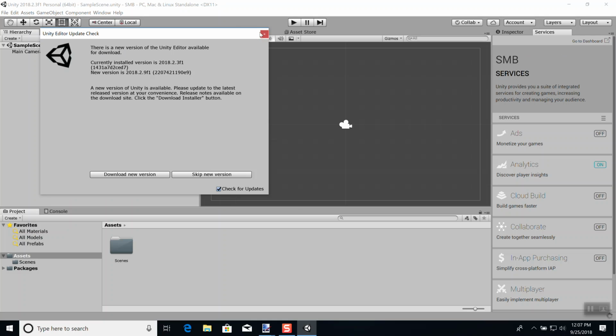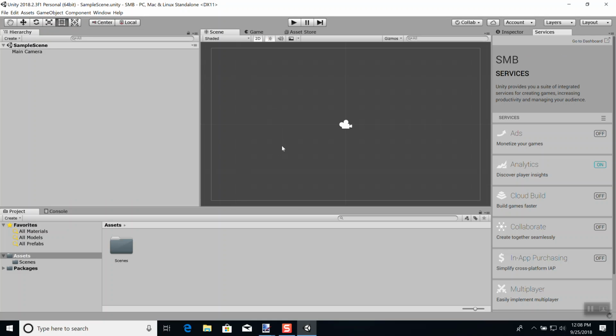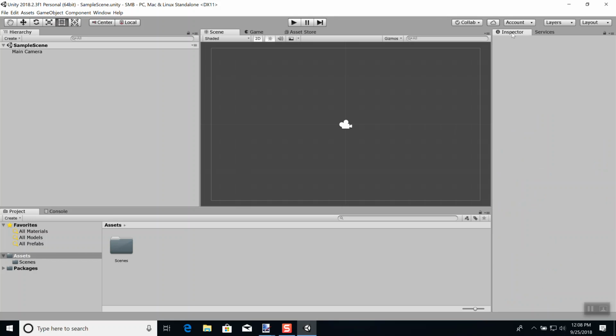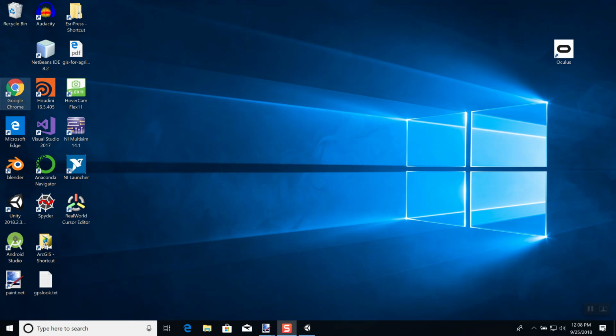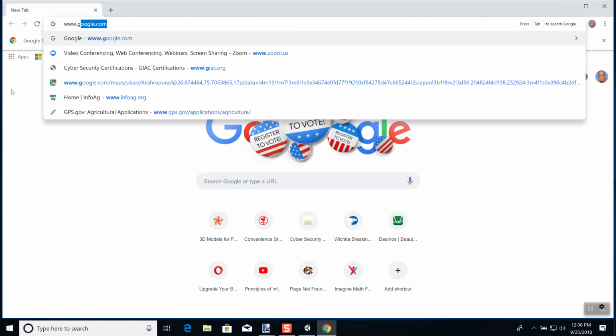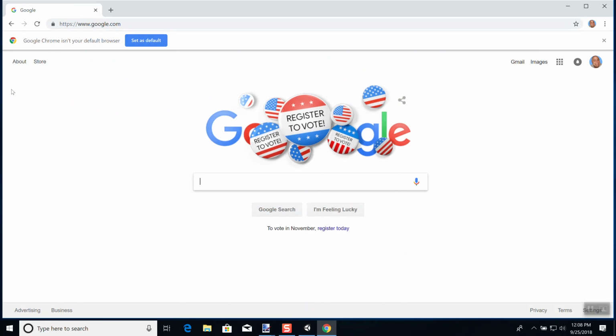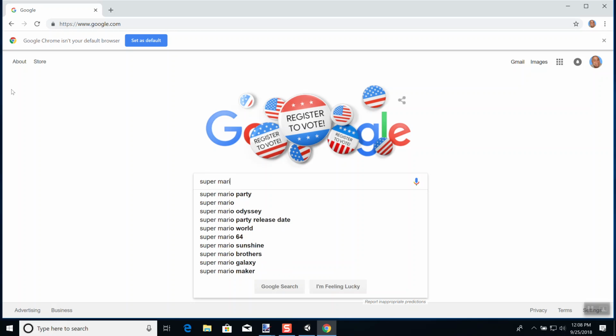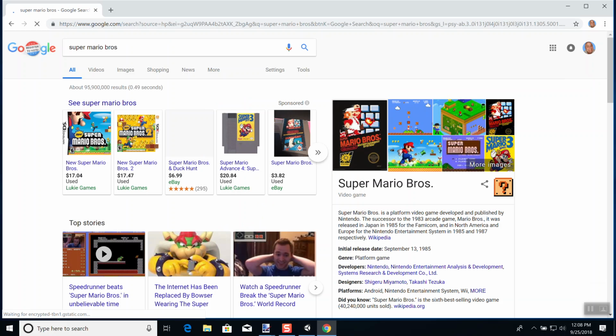Comes up and asks about a new version, just close it. Over here on the right side, Services Inspector, we're going to want Inspectors chosen there. Now we'll go to Google Chrome, and I'm going to type in Super Mario Brothers, and then choose Images.